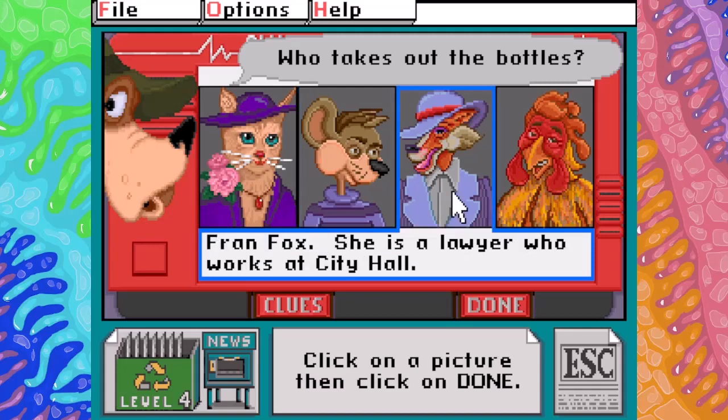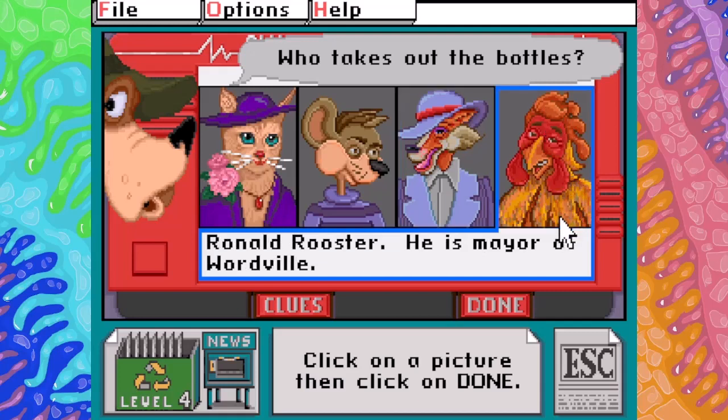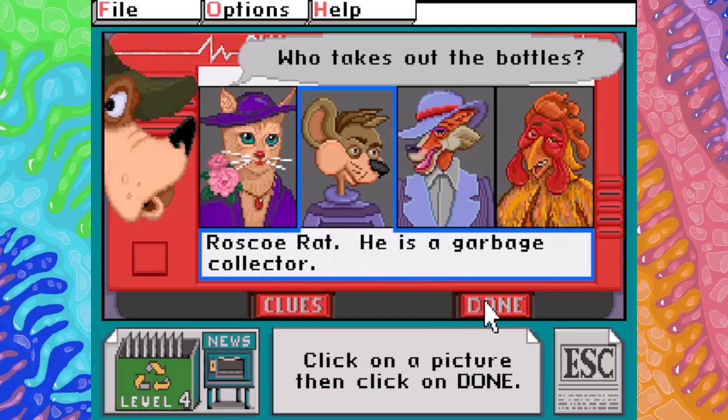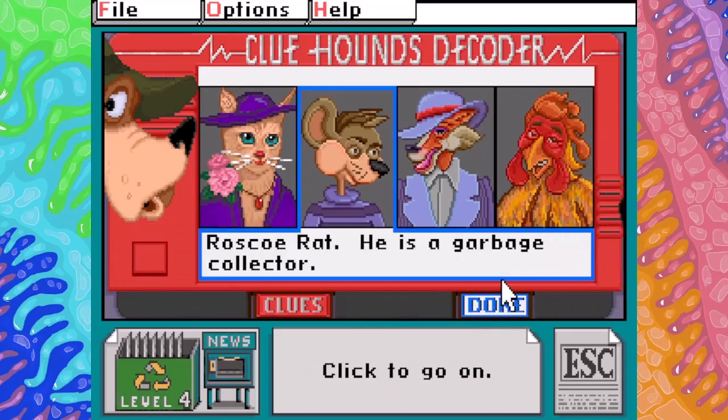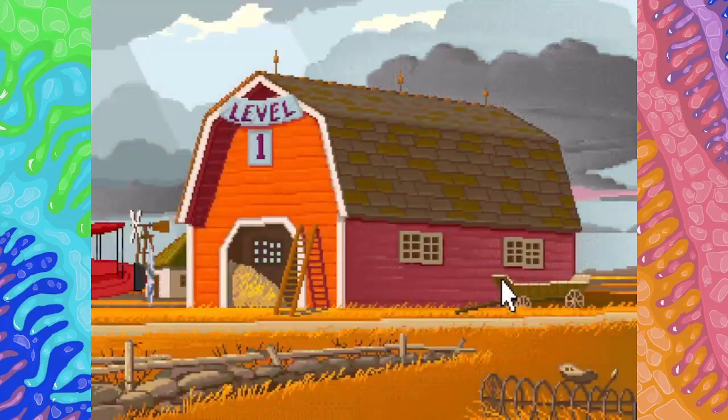It's not Fran Fox, who's a lawyer who works at City Hall and weirdly looks kind of mannish considering... Oh my god, look at him. He's like, hey, baby, I'm a rooster. I'm the mayor of Mayorville. I'm Ronald Rooster. And it's going to be Roscoe. Roscoe, good job!